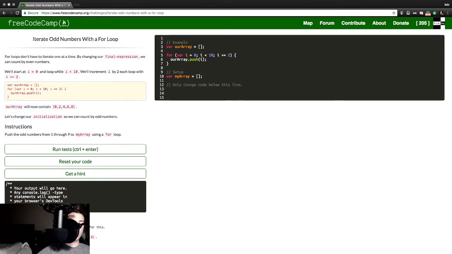Let's change our initialization so we can count by odd numbers. Instructions. Push the odd numbers 1 through 9 to myArray using a for loop. Same song and dance. Now we know. Do below the line. We will do for.